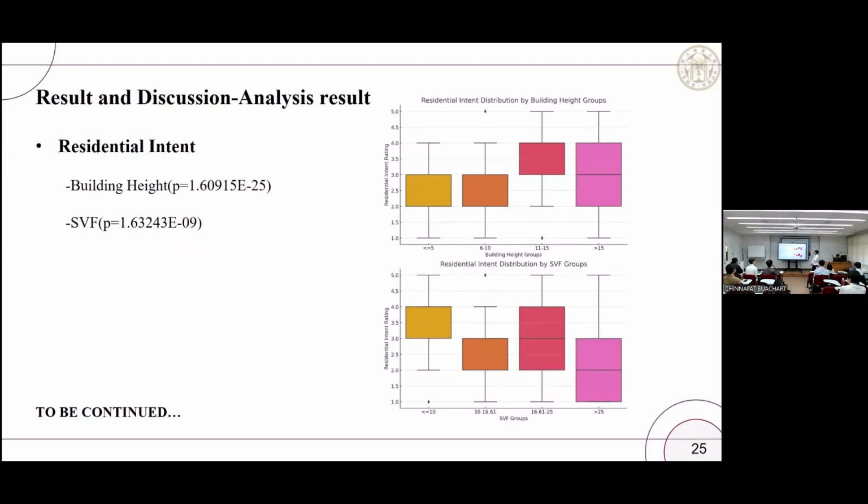The last evaluation I want to share is residential intent, and we found that building height is one of the most important parameters. This means that people more want to live in higher buildings, which are also newer buildings in Taiwan. Sky view factor is also one of the factors, and because of the height and width ratio, we can imagine that higher buildings will lead to a lower sky view factor.